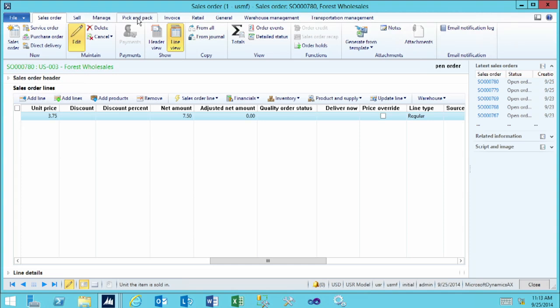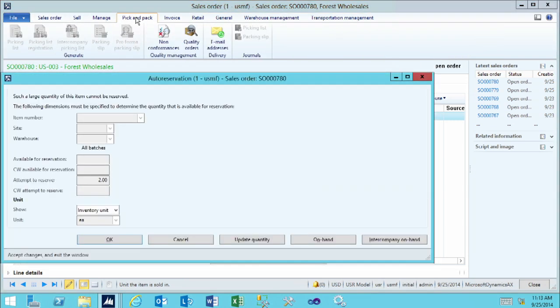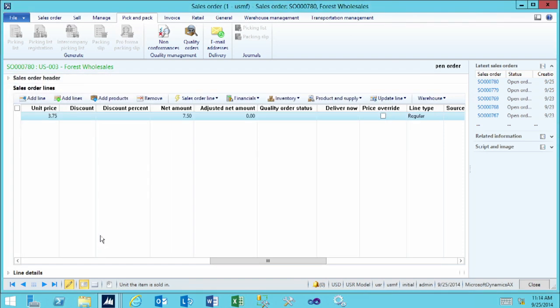For this example, we're going to go straight to the picking process. This is done on the Pick and Pack tab. I'll need to save the order before I'll be able to pick and pack it. In this case, the auto reservation is trying to complete, so I'll go ahead and click OK so that the reservation is performed. Now I'll click the Picking List button in the Generate group.